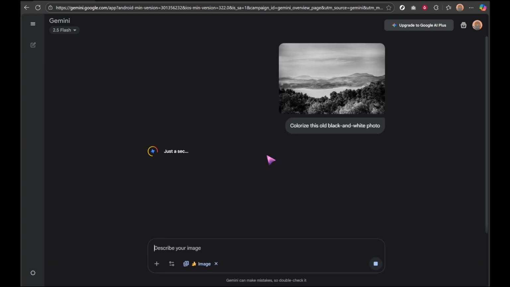Once you've typed your prompt, locate the Generate button on the interface and give it a click. This is where the magic happens. The AI will process the information you've provided and apply the colorization to your image. Give the AI a moment to work, and soon you'll see the transformation unfold before your eyes. It's a pretty exciting moment.